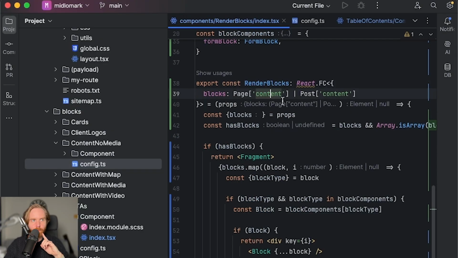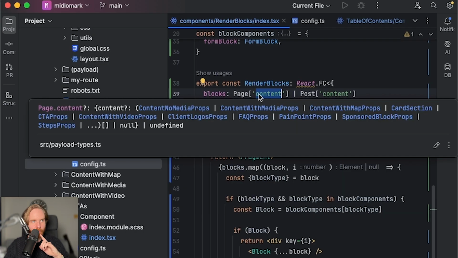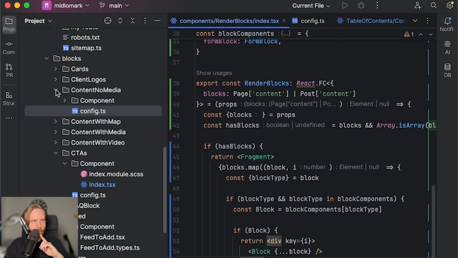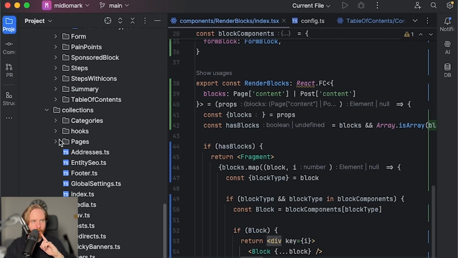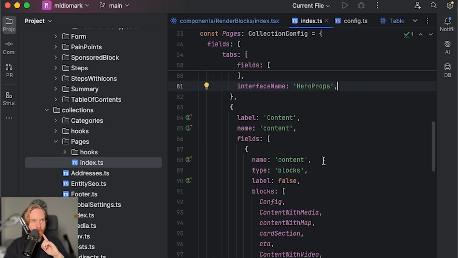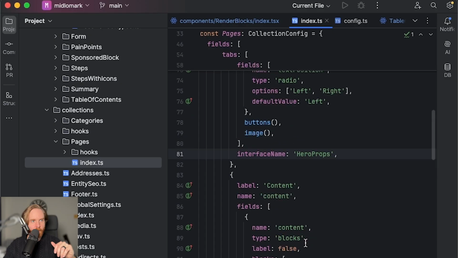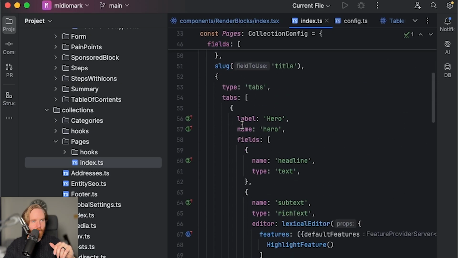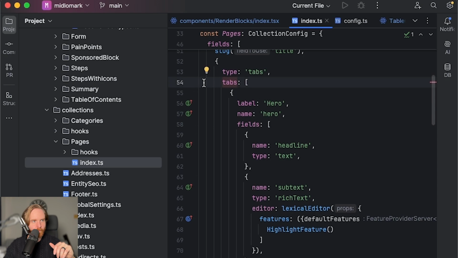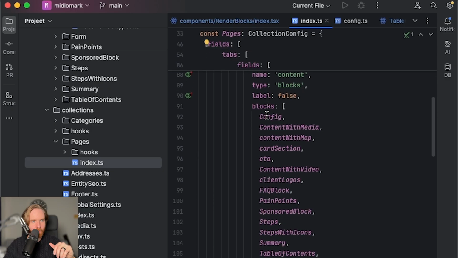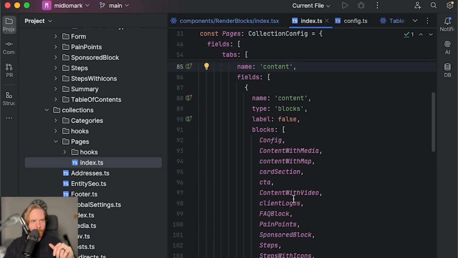All right, so next let's make sure that our layout field is actually right. So I'm not sure if this is correct. So if we then go to our page component, our collection, so we've got our pages, we can go to our config, which we should change that. So all of our blocks are in here. There's the content there. We've got tabs. So we have our hero. Then we have content. So that is correct then. And it does take blocks.